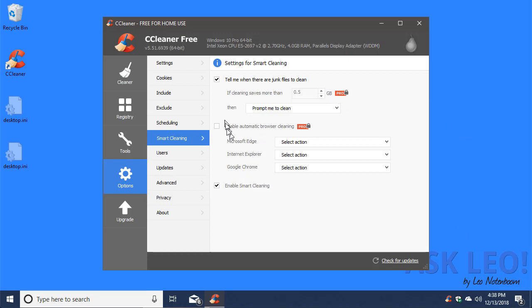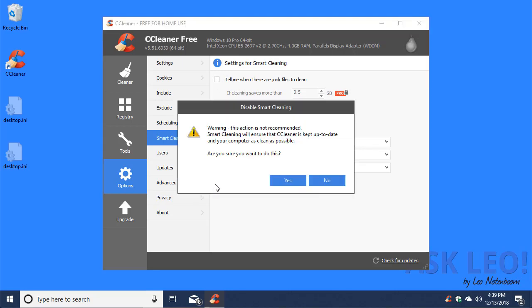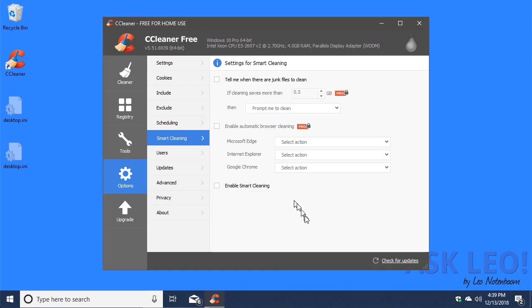So smart cleaning is something that I don't want to have. I don't want it to monitor what it's doing. I don't want it to monitor my system. Yes, it's not recommended. It will ensure that CCleaner is kept up to date. I'll take care of that myself, thank you very much. I don't need the additional monitoring that this provides.